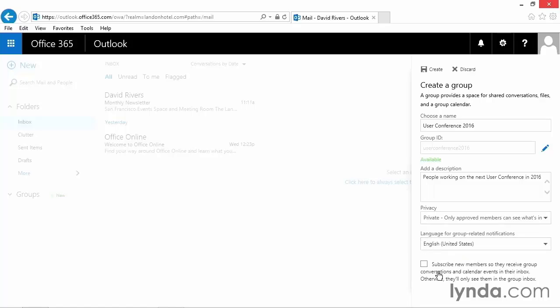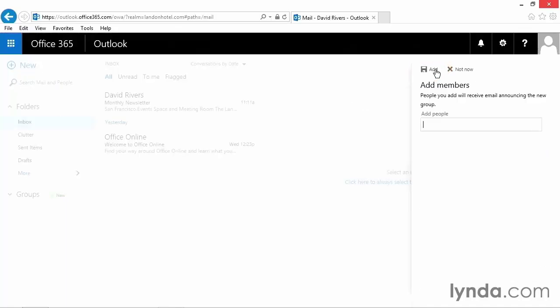And now we get to choose if new members are going to receive group conversations and calendar events in their own inboxes, or do we want them to access the group inbox to do that? By clicking the checkbox, they're going to get those messages directly sent to their own inboxes. I'm going to leave it like that and click Create. So it's creating the group, and now all we need to do is add some members.